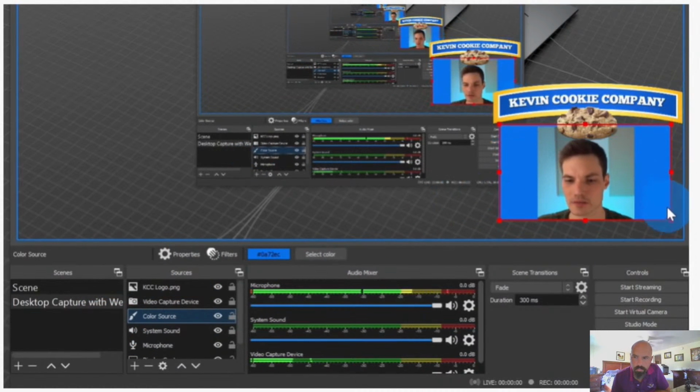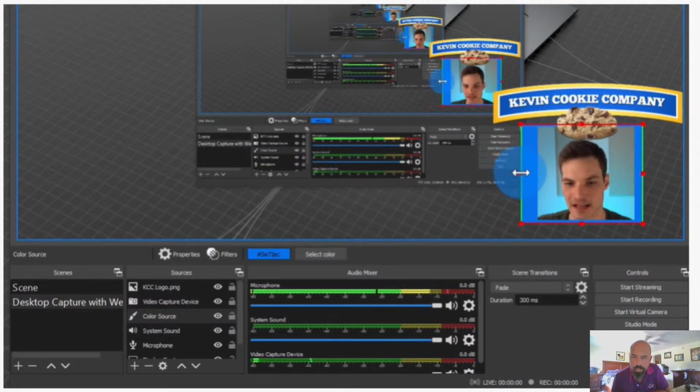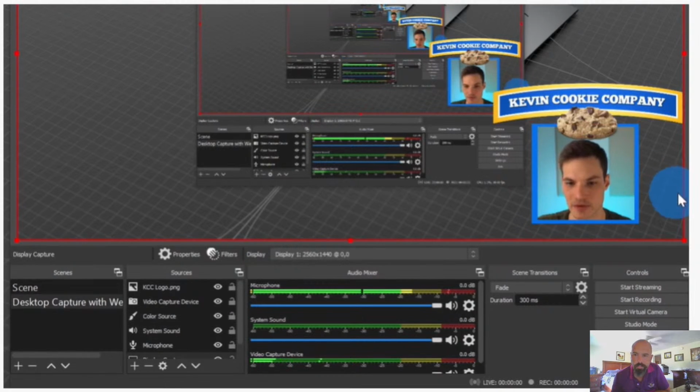Of course, the border is pretty thick right now, so when I have color source selected, I can reposition this, and just like I did before, I can use the Alt key to crop the size of this color source. So here I'll do it so it's a nice border around my video, and that looks pretty good now.